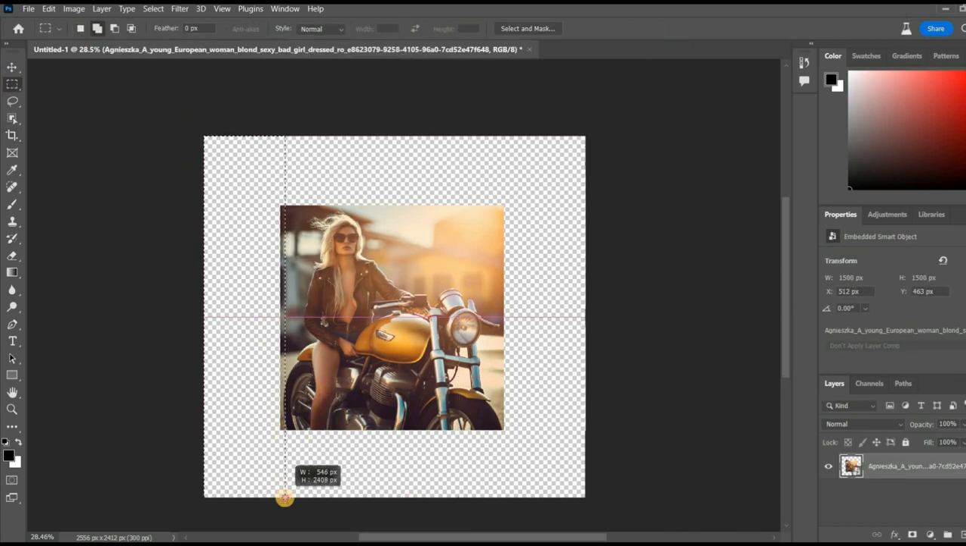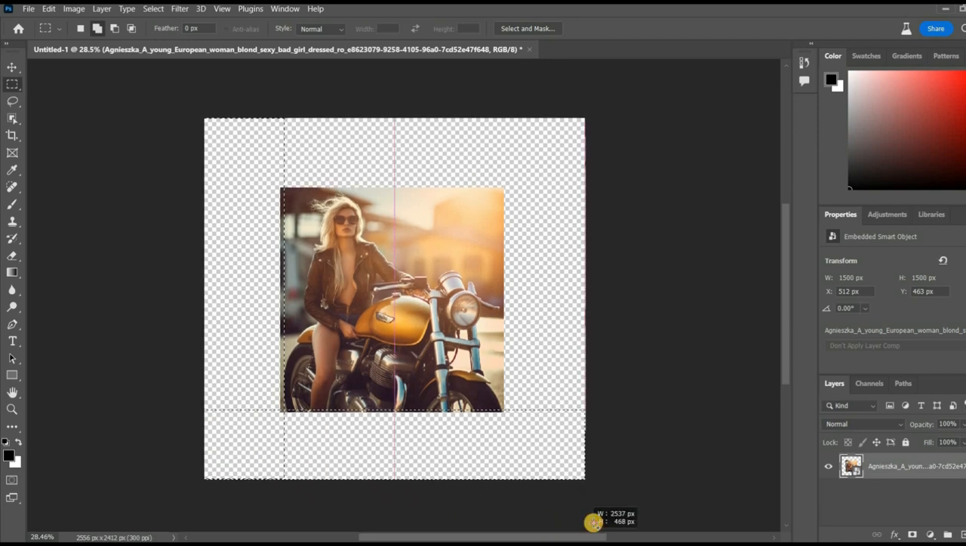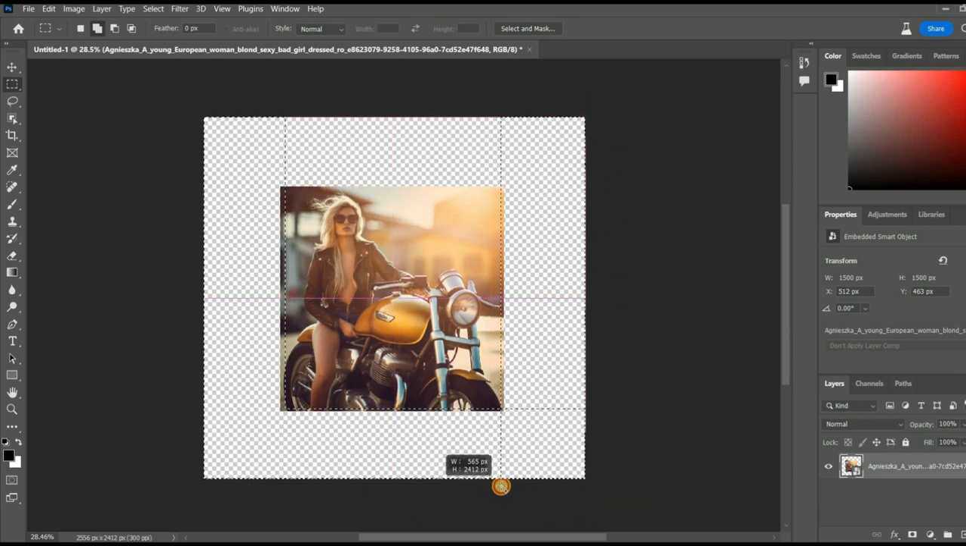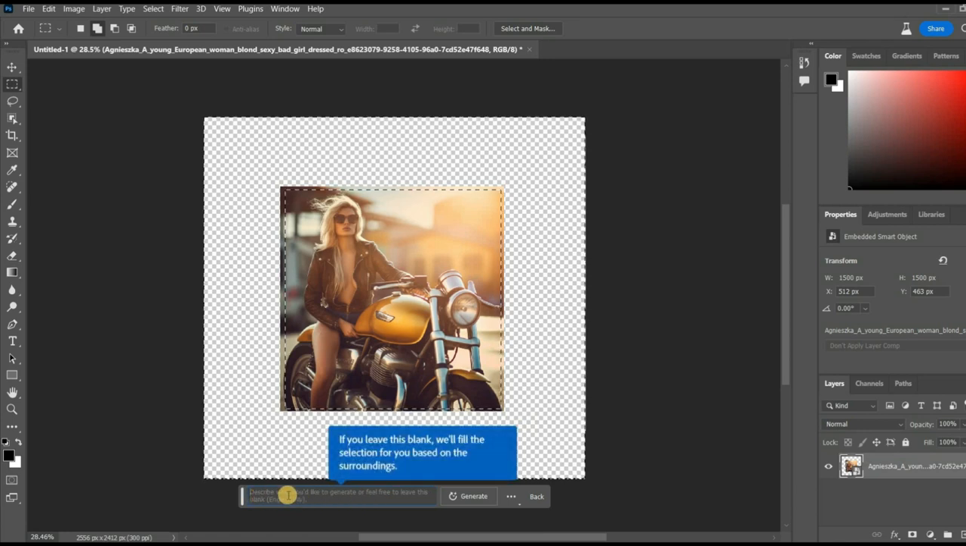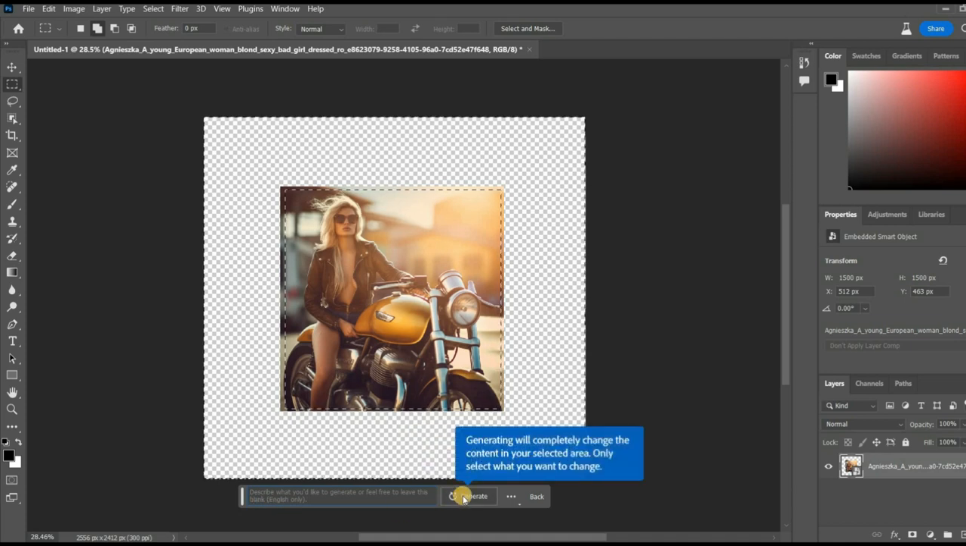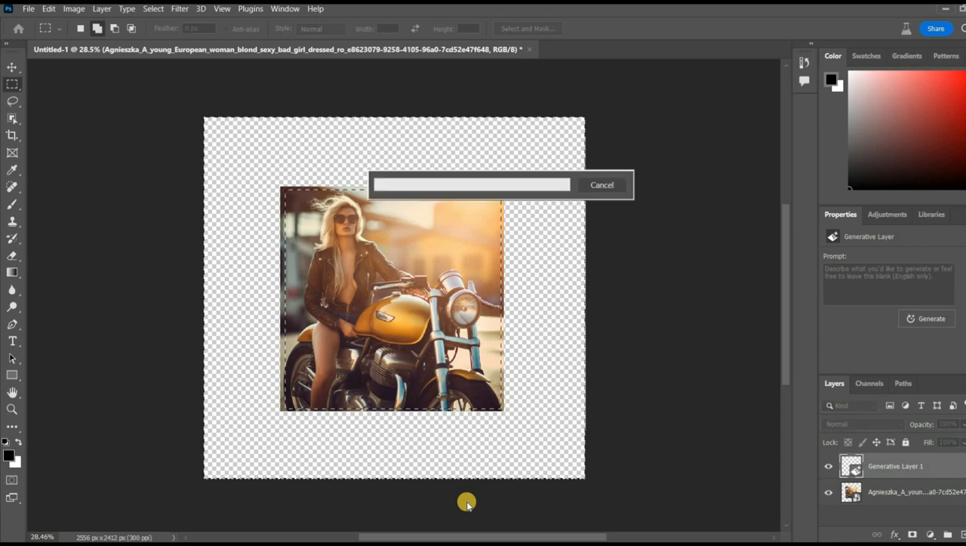Next, I select the empty areas around the edges of the image, making sure to include a small portion of the image within the selection. And then I click on the Generative Fill tool. At this point, I can choose to enter a custom prompt in the designated box to generate an image based on specific parameters. Or I can leave it blank to generate an image based on the overall style and theme of the picture. I simply leave it blank.